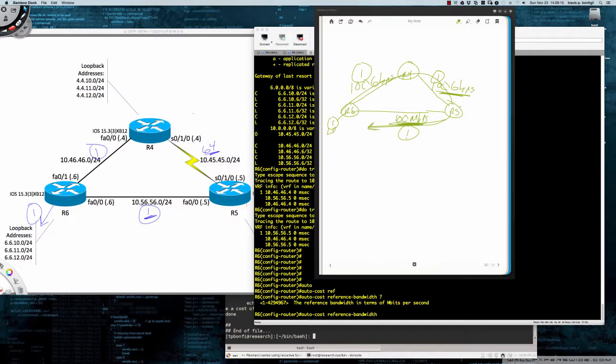So we need a way to differentiate between the different link speeds. And that's where we want to give preference. So 100 meg is okay, but if we've got a 1 gigabit per second link, we don't want that to be treated the same as the 100 meg. And the same thing goes for a 10 gigabit per second. We don't want a link that's 10 gigs to be treated the same as 100 meg. So how do we do that? The way you do that is with the auto cost reference bandwidth, right?